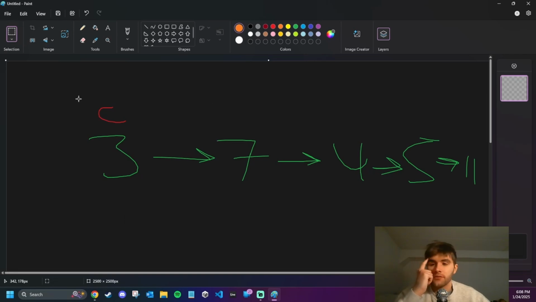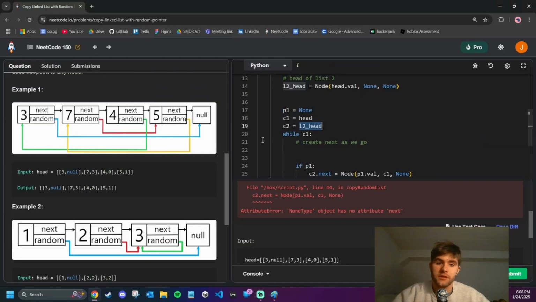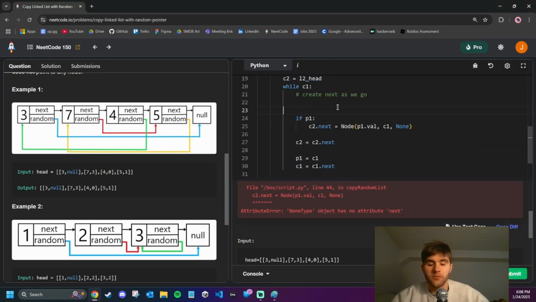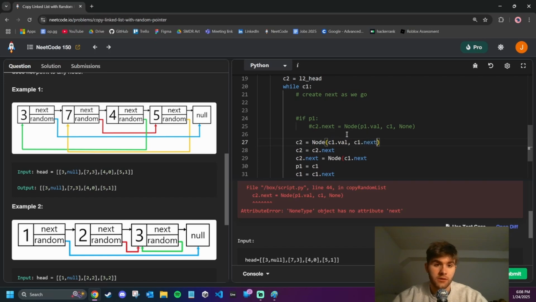But we don't know. Oh, actually, we could just say C2.next equals C1.next, like that. Oh no, but we have to create a node. But we could say, okay, C2 equals a node with the same value and the same next.